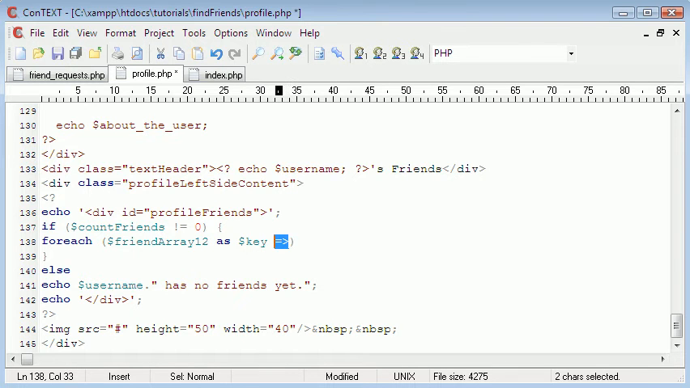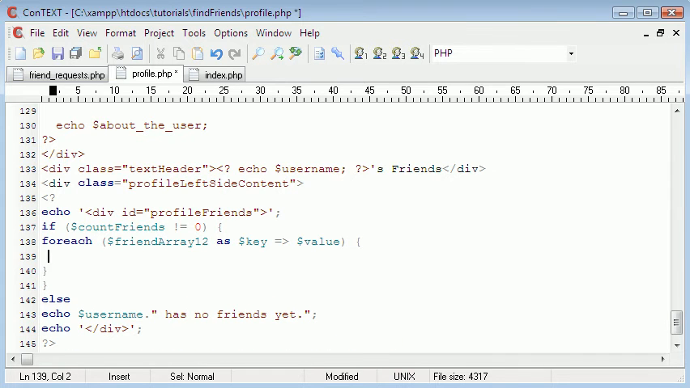Now we do equals greater than sign, which sort of means is. And then once again, value is just a built-in sort of thing. So then we just open the curly brackets for the for each loop. Then we just create a variable called I.